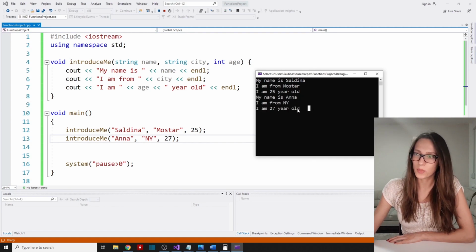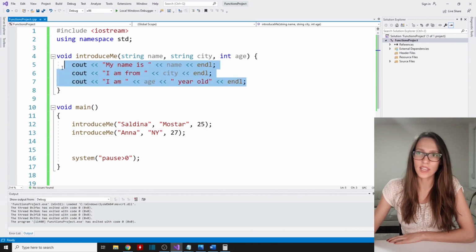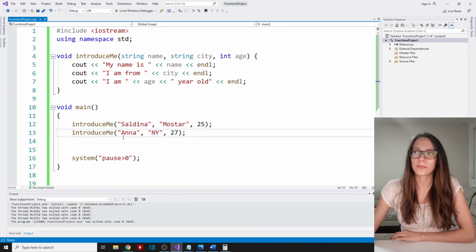Okay, so we have really written this code only once, and then we can reuse it however many times we need to. So in this particular case, we have used it 2 times. Okay, and another thing that I want to explain is going to be a default parameter.